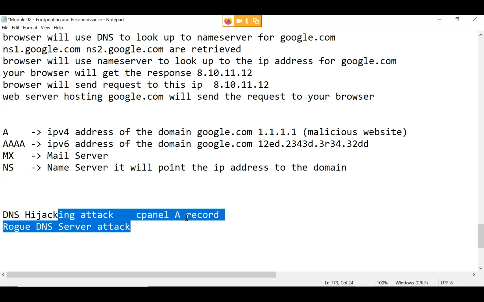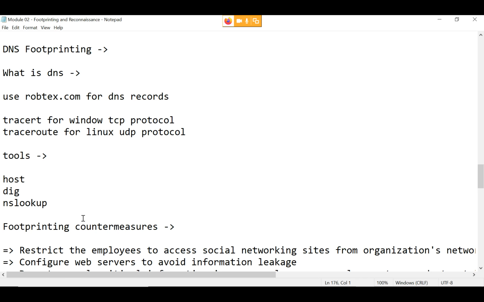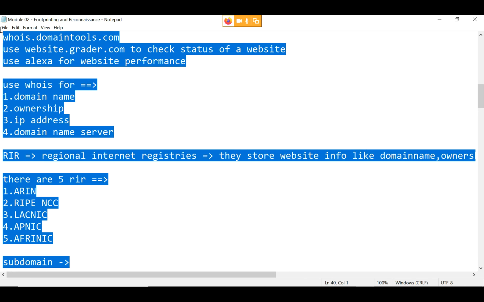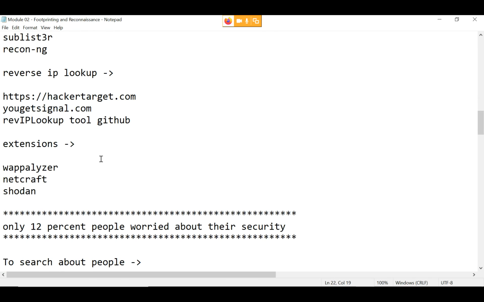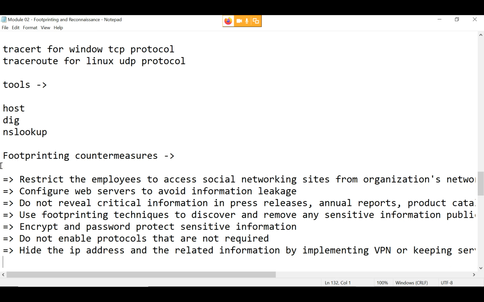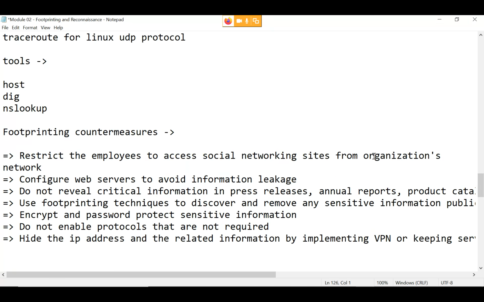So these are the two different attacks of DNS, but I can't show you both because of the resources. So this was the whole module of information gathering, footprinting, and here are the countermeasures. So how you are able to protect yourself from these sorts of attacks.